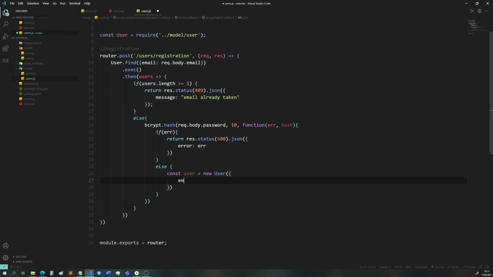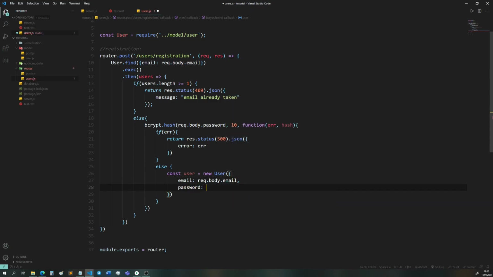So of course email, which will be req.body.email, and the password, which will be our hash. So our hashed version of the password, because you never want to save your normal password. For example, if I typed password here, this would be directly taking the password from the request body, and it would be simply a string.